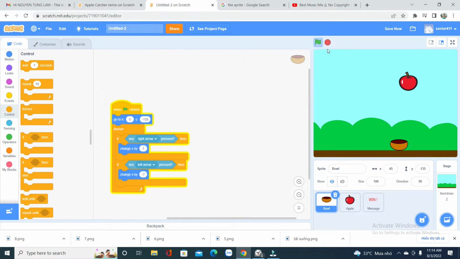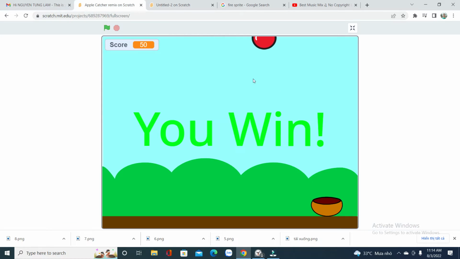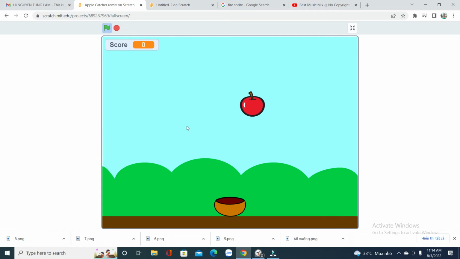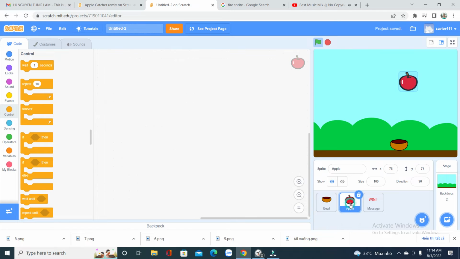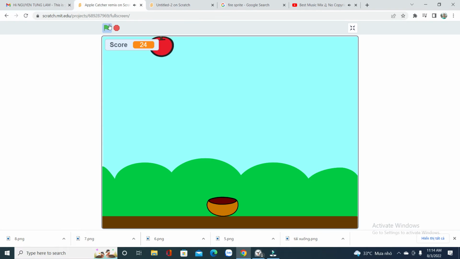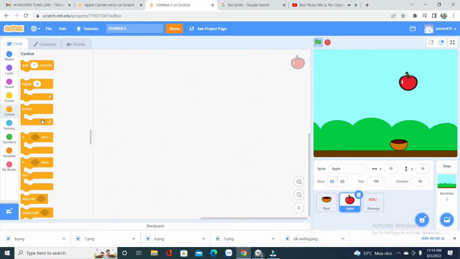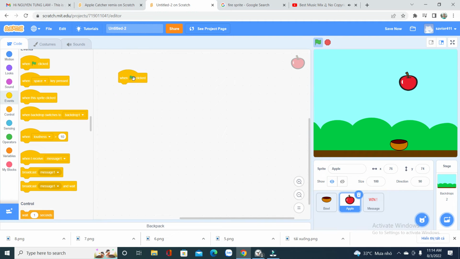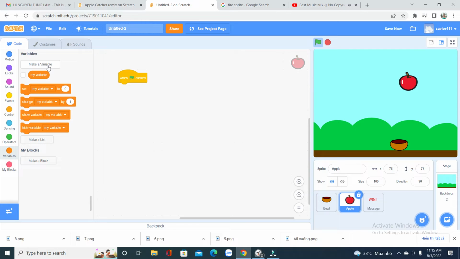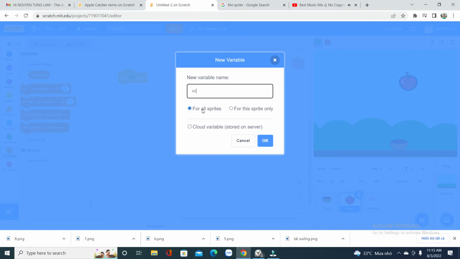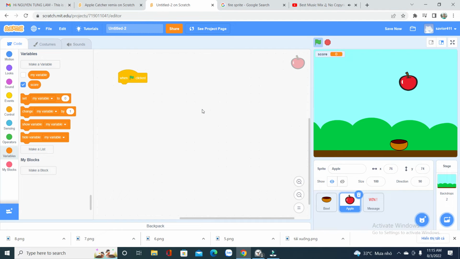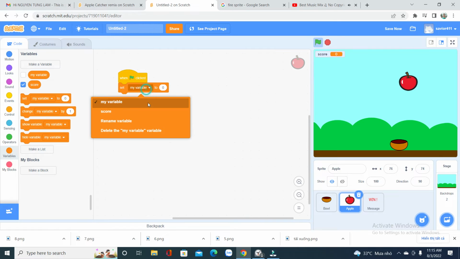So first of all, from the original game, you see that we have a score variable here, and each time the bow eats an apple, the score will change. So for the apple, when the green flag is clicked, we have to create a variable, and we're gonna choose make a variable, and we're gonna call it score.